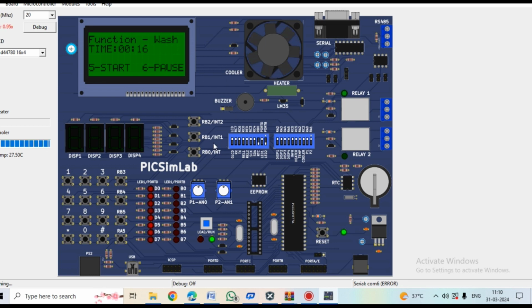So we are giving switch 5 to start. 16 seconds will start. The fan should be on. Here we are using a 20 megahertz clock, and this is the switch to open the door. If you open the door, the buzzer will be on. The buzzer sound will be on, and it displays please close text on the LCD display.